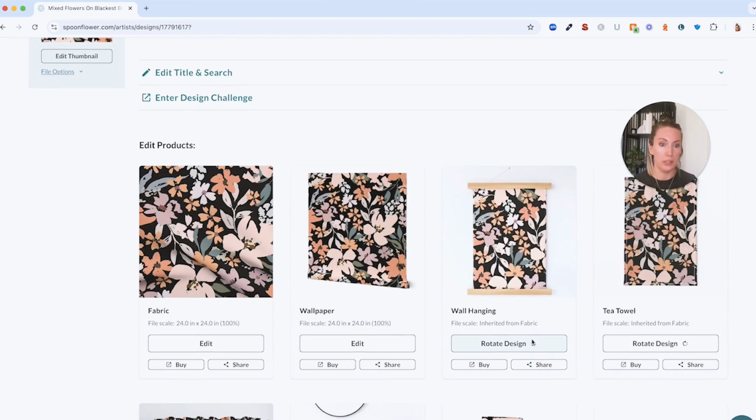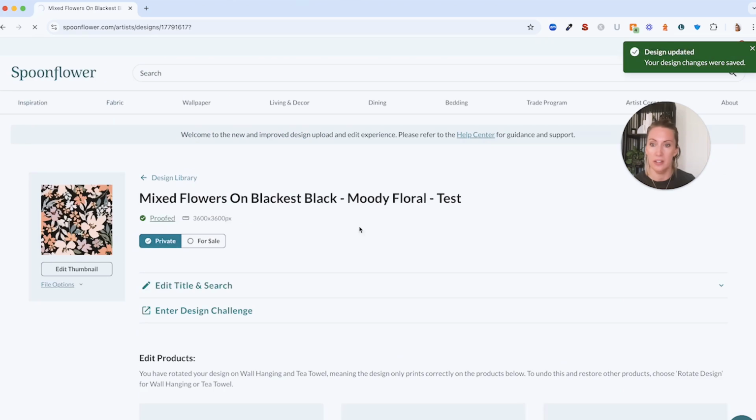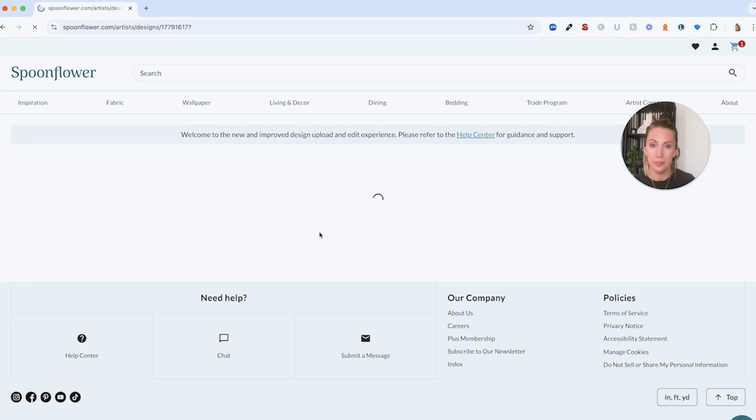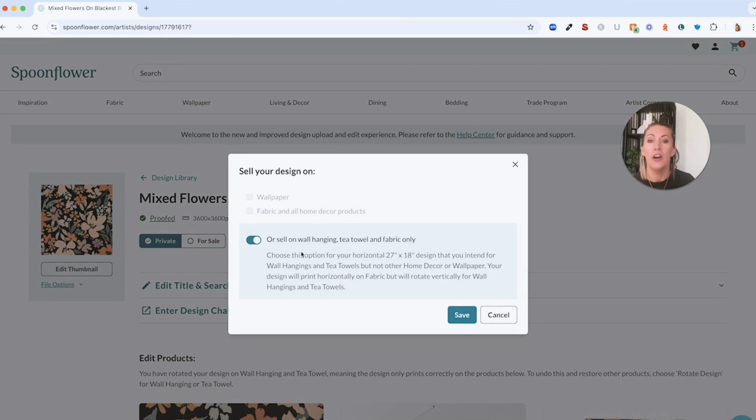Now I'm just going to do a quick test while we're here. Sorry, you're going to watch me test now. Okay, click save, rotate. Then if I hit for sale, okay, so when I hit for sale then, it now forces me, I can only sell it on wall hangings, tea towels and fabrics. So that's great that the system actually enforces it, so you don't have to worry that, oh, I'm going to have the wrong thing selected. The system won't let you.